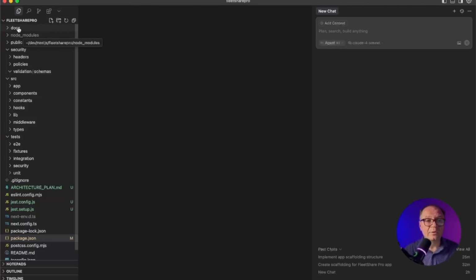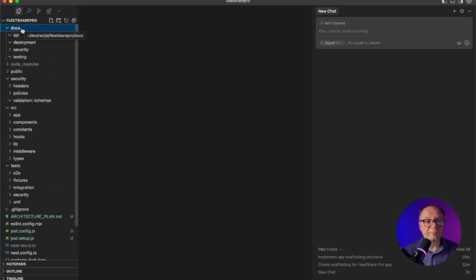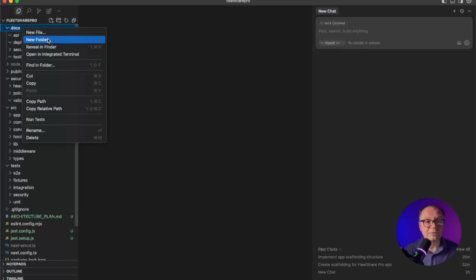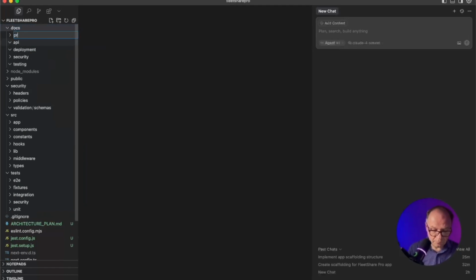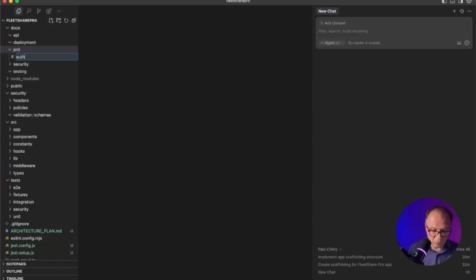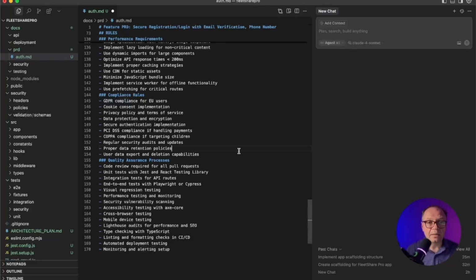And now what we're going to do is under the docs folder, we're going to create another folder called PRD. And inside that PRD folder, we'll just create a new file, and I'm going to call that auth.md. And I will paste my PRD file from LaunchpadAI. So this is my auth.md file.